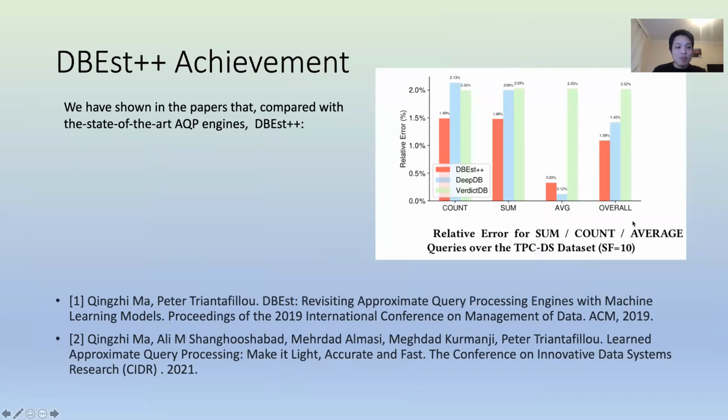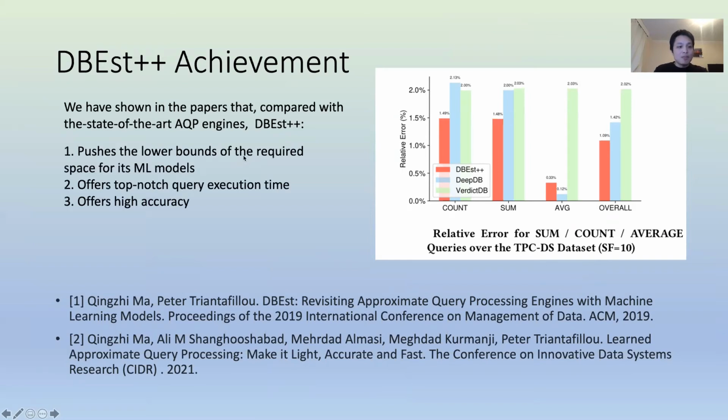We have shown in the papers that, compared with the state-of-the-art AQP engines, DBEst++ pushes the lower bounds of the required space, and it offers top-notch query execution time and high accuracy. Please refer to the papers for more details.